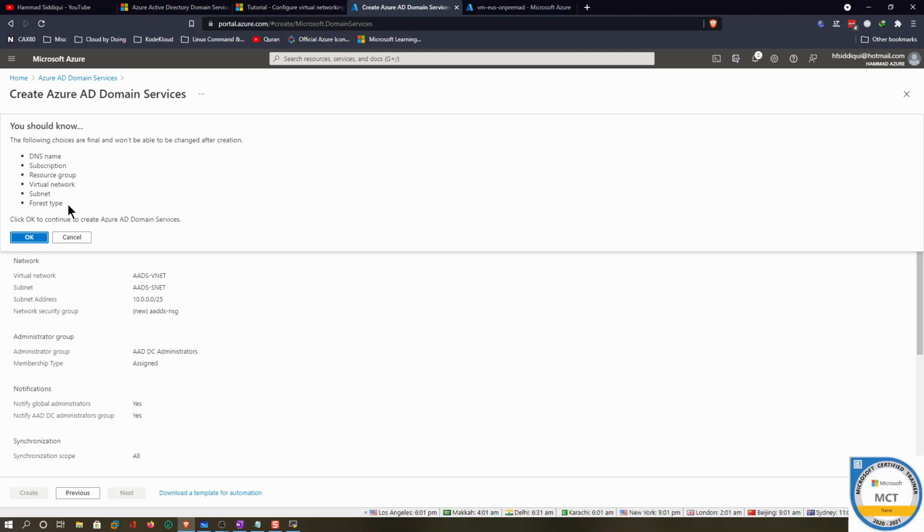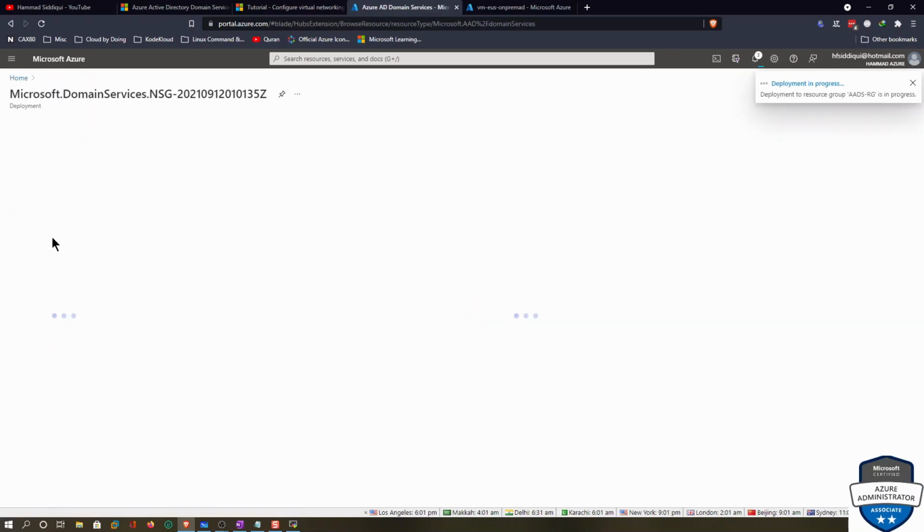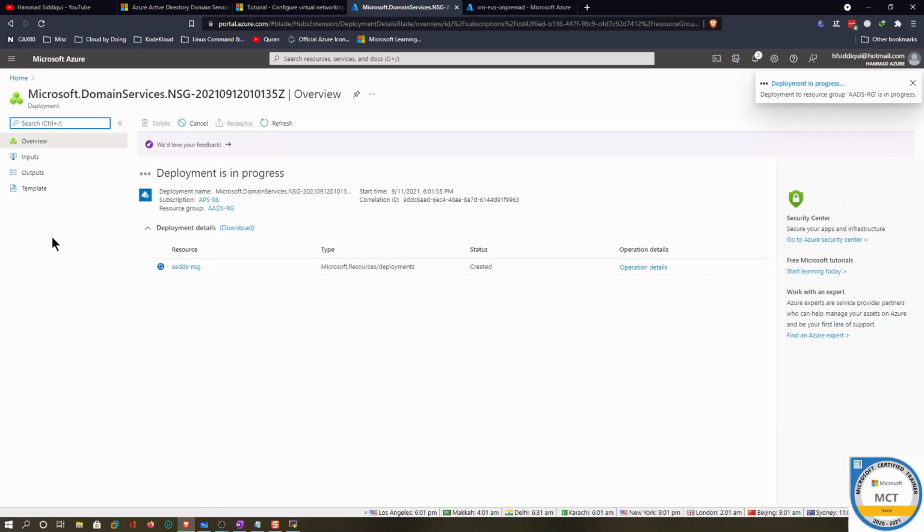AADS.hamadsiddiqui.ml. So once this is created, it will create 2 domain controllers, and that's basically for high availability. So if something goes wrong with one of them, the other one will authenticate.